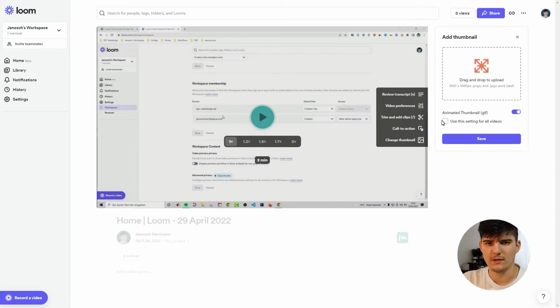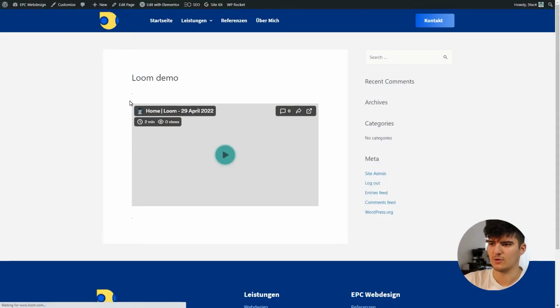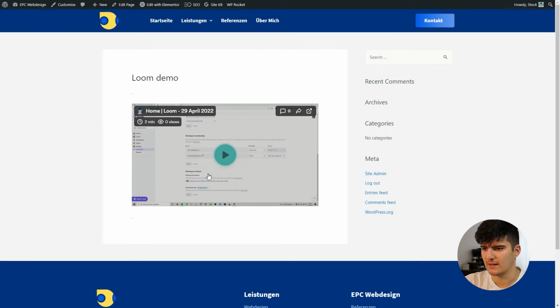Now what you can also do is make this the default for all your videos if you want to. You can do that by using this button over here, and then you can just save what you just changed. And then going back to the actual website, you see now it defaults to this screen again, and you see how we're actually seeing parts of the video. Now we didn't do much in the video, so you're not going to see that many moving parts, but it will be animated if you have a clip that has more movement in it.